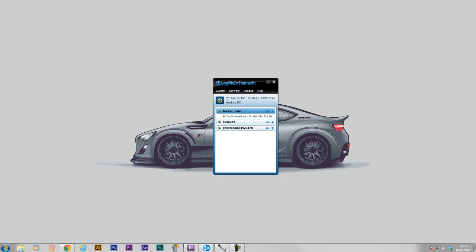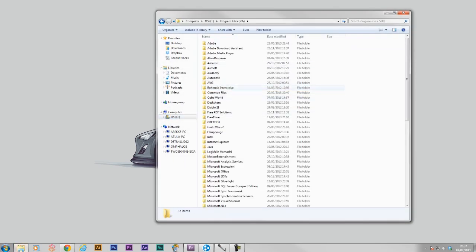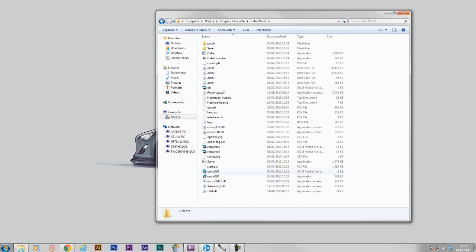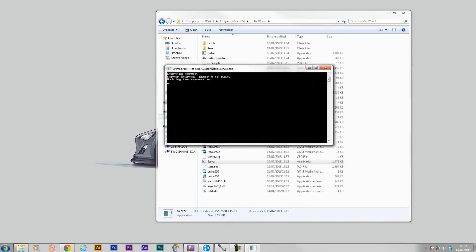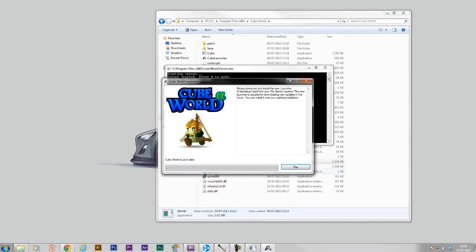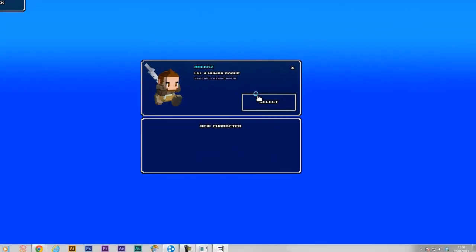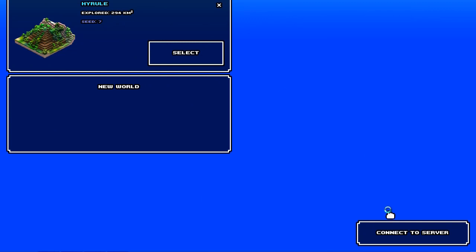From there, go to wherever Cube World is located, scroll down, and you will find there is a server executable here. You run this, and it will say starting server, waiting for connection. Then you boot up Cube World, log in, play, go to start game, select your character, and then go down to connect to server.